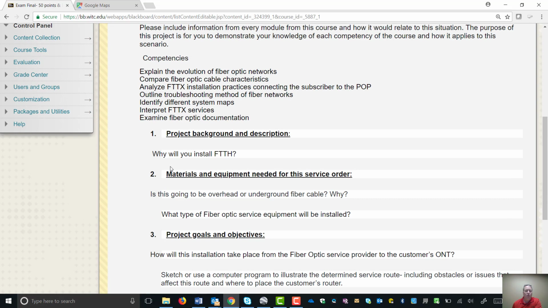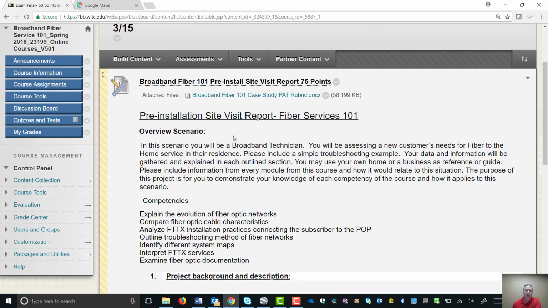The other assessment will be just like I have on the other 101 courses: we will be doing a scenario assessment, and this scenario will be a pre-installation site visit report for a fiber to the home service. In the scenario, you'll be a broadband technician assessing the new customer's needs for fiber to the home service to their residence. Please include a simple troubleshooting example, and that could be a dirty connector, broken fiber, or a variety of different things that you encountered through your troubleshooting modules.